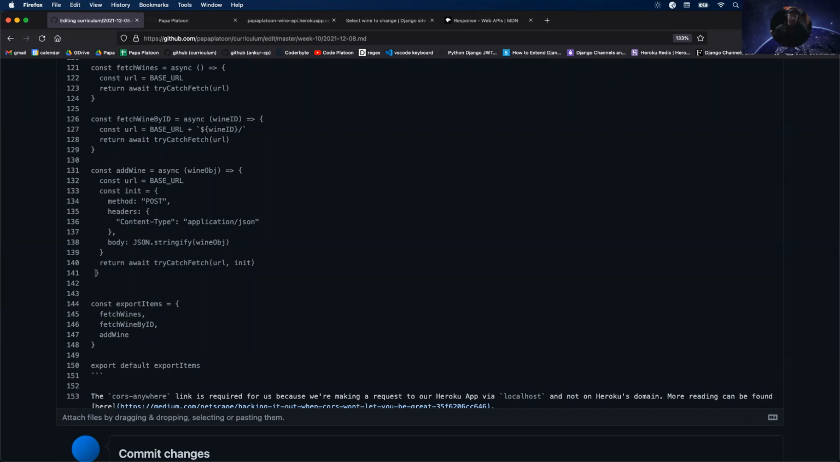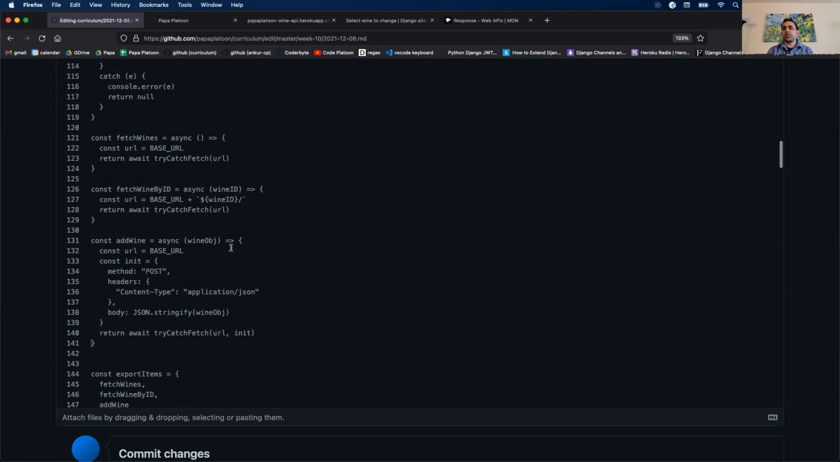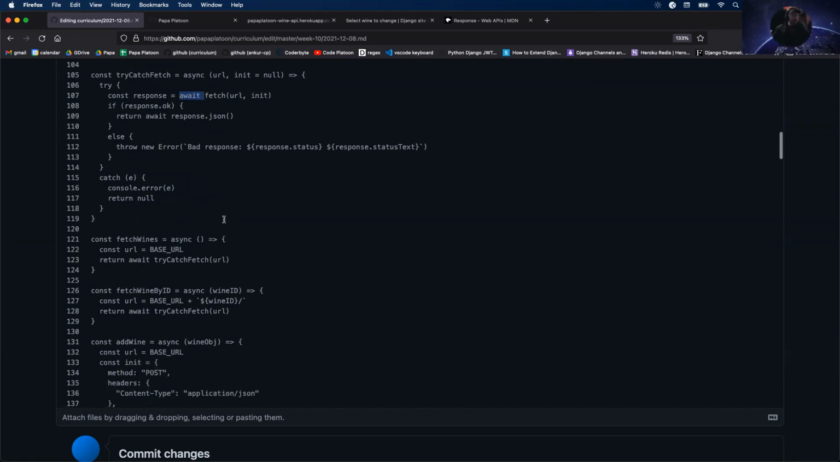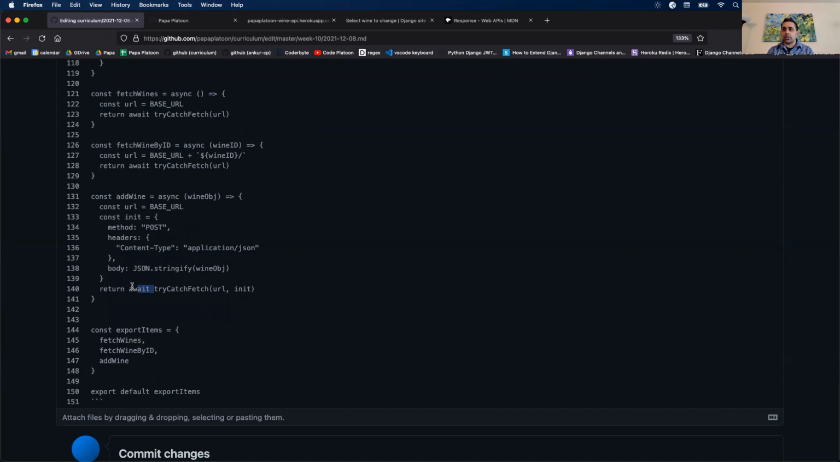Should that be on the add wine function? Should that still return await try catch fetch? Yep. So try catch fetch is the one making the fetch request. Since we are waiting on the result there, we want to await the result here too. So it's a bunch of waiting on the other function to complete. If we don't have that, this will return a promise. So whatever calls add wine is going to get a promise back. It's not going to get the actual result back.